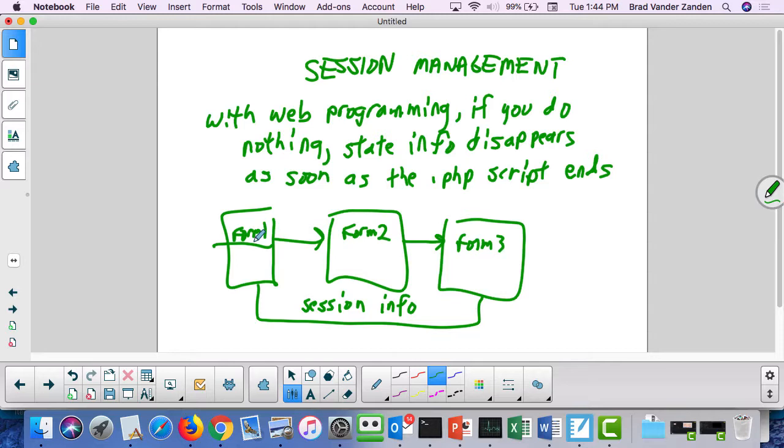Okay, last thing I wanted to talk about. So we've talked about forms and submitting form data and how to access it using the _post and _get. We've talked about session management. The last thing I want to talk about is how we guard against malicious hacking. Okay, so there's something called cross-site attacks, hacking attacks.